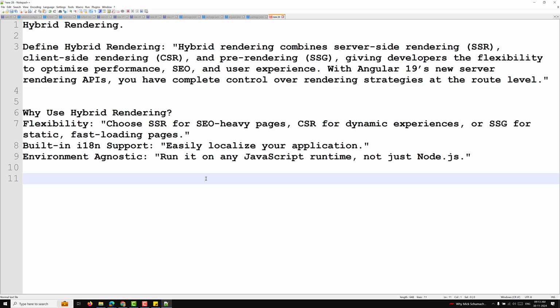Now you have route levels, like home, about us, contact us. You have some different routes, and each route needs to be loaded in a different variety. For example, home should be loaded in server side rendering, contact should be loaded as pre-rendering, and another page should be loaded as client side rendering. So each route level flexibility you can set up using this hybrid rendering. That is what they are trying to explain to you.